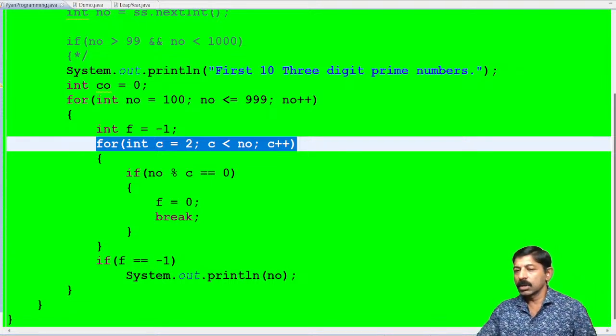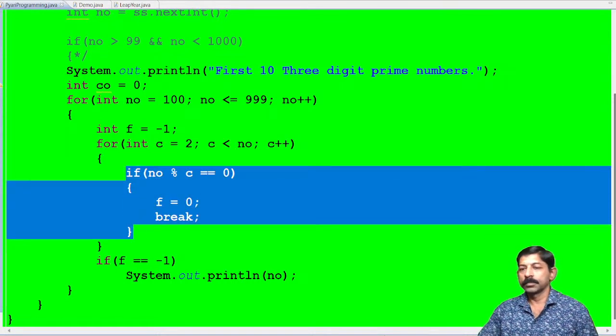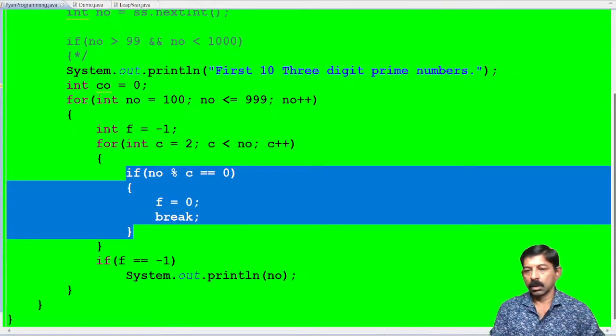Okay. Swastik, counter c is less than equals to no. Why less than equals to no? No change in outer and inner. Okay. Inner if condition, do I need to change it? Inner if condition, do I need to change it?